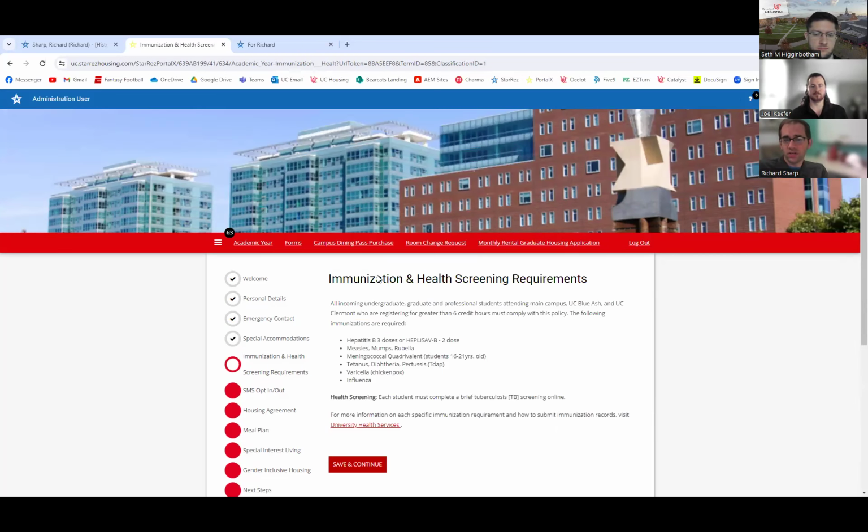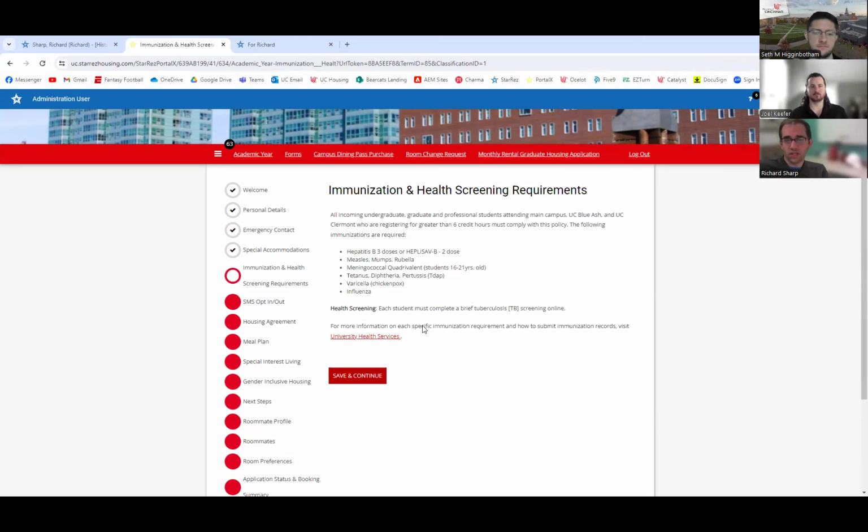All right, so here's the immunizations that are required to live in housing. So make sure that you've got all of these.